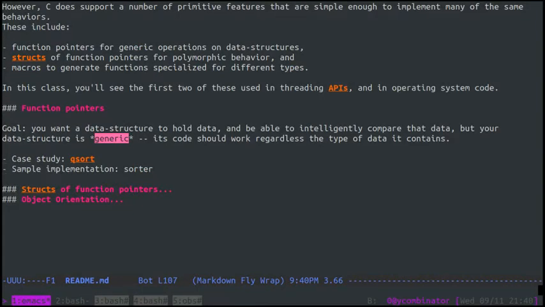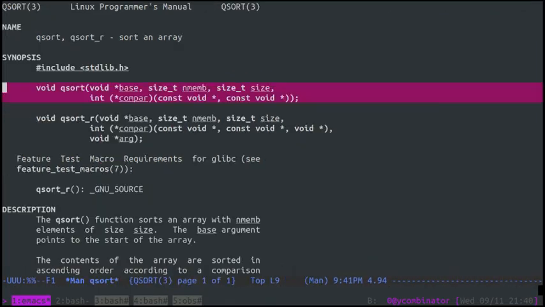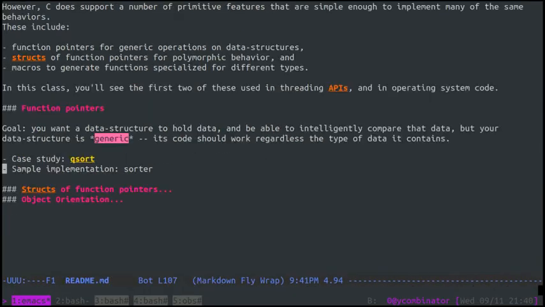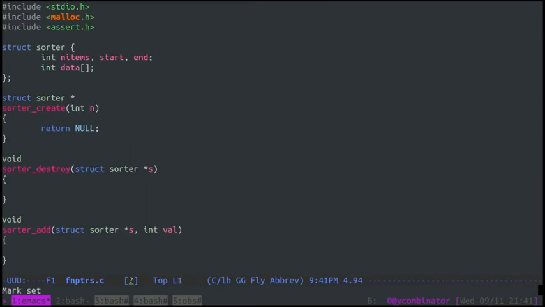Let's actually see what that might look like if we were to implement lists. So let's exit out of this man page. So I have, what did I call this? Oh, function pointers.c. So I've implemented the shell of a very, very simple program called function pointers to test our function pointers. And it is implementing a simple generic data structure that does sorting. So I'm calling the whole API the sorter API because I'm very, very original.